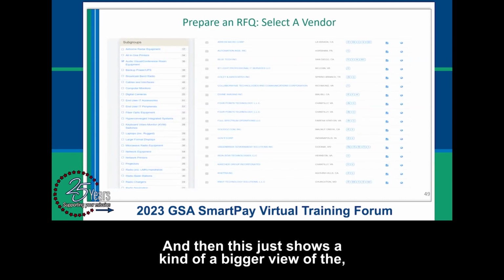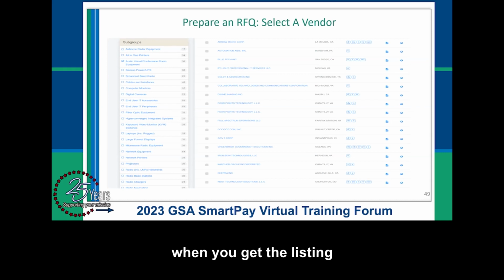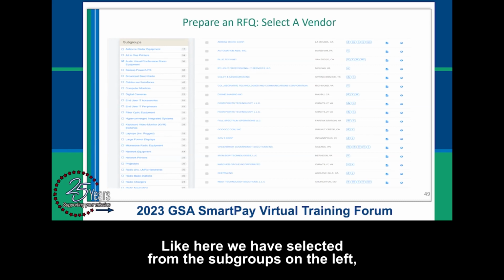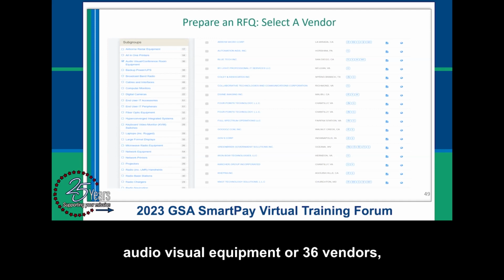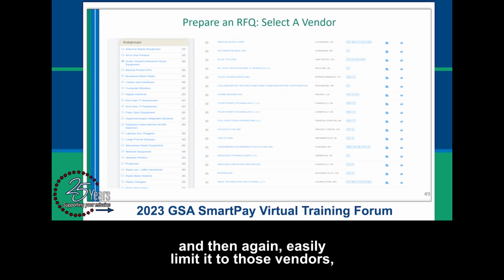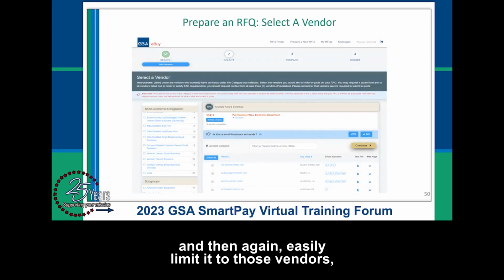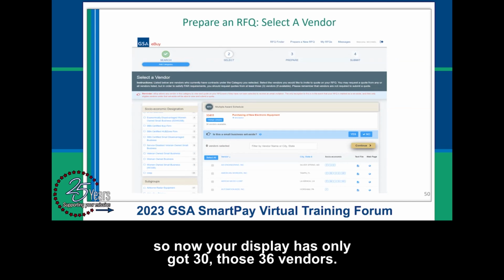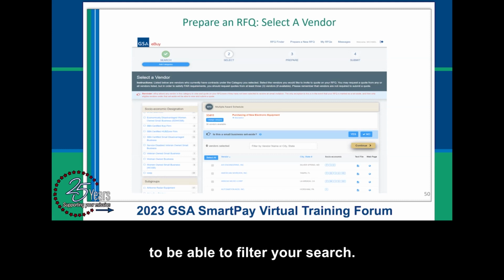And then this just shows a bigger view of the listing where you've got a lot of vendors displayed. Here we have selected from the subgroups on the left, audio visual equipment, or 36 vendors, so you could just click that and then easily limit it to those vendors. So now your display has only got those 36 vendors. It's just a way for you to be able to filter your search.